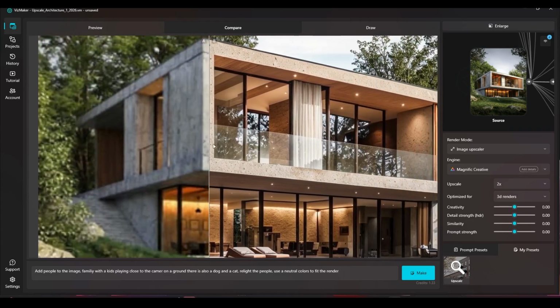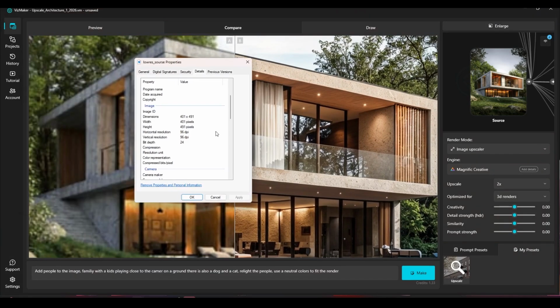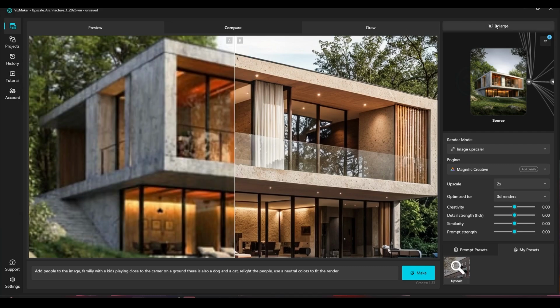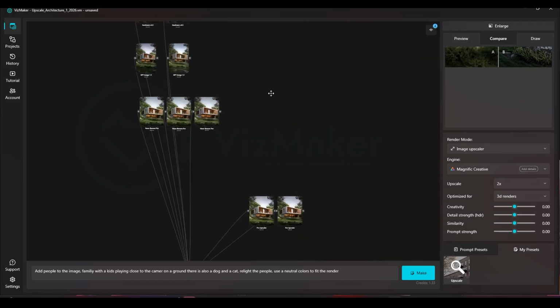In Vizmaker, we have quite a lot of different upscalers and different upscaling options. And I wanted to show you the quality of the image we had. So we were starting from this, and it's almost only 500 pixels. And it's not enough, of course. So generally, I'll show you the different options. What engines can we use?